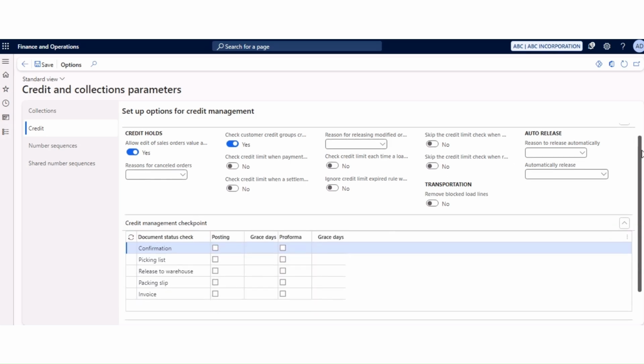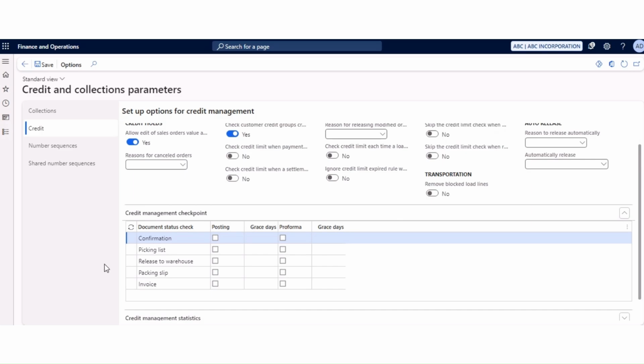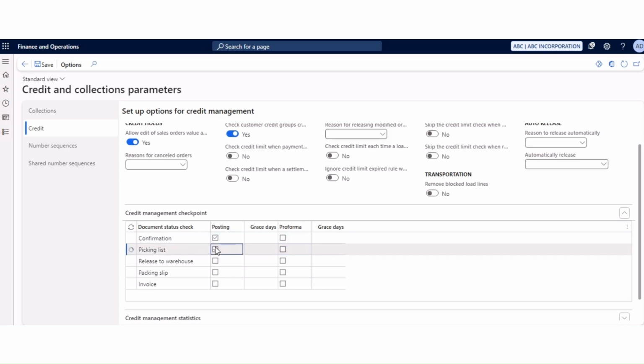Here is the credit management checkpoint. There are a few types: confirmation, packing slip, release to warehouse, packing slip, invoice. Suppose I enable the check mark at confirmation level. When I am doing the sales order and click the confirmation button, credit management will check right there. If I give the checkbox at invoice level, credit management will check only while doing the invoice. So I'm giving the checkpoint here at confirmation and packing slip.